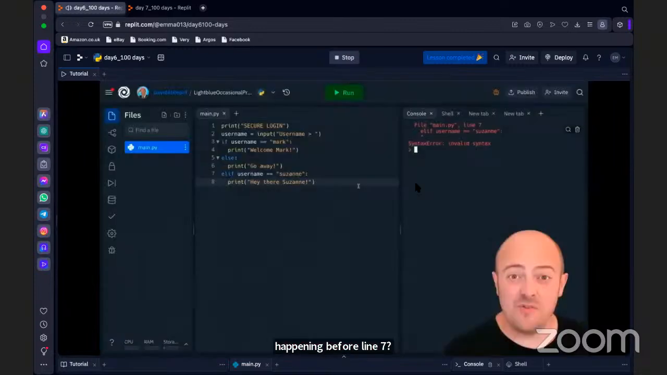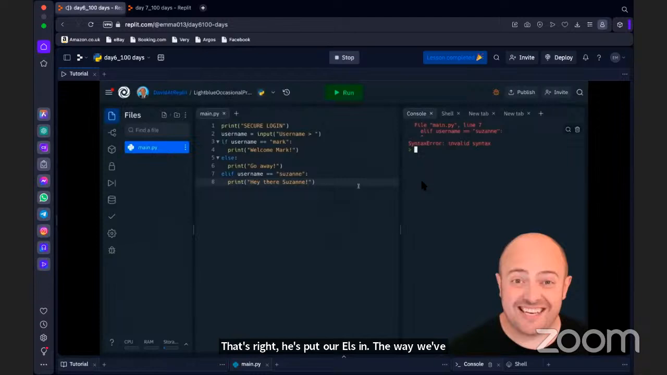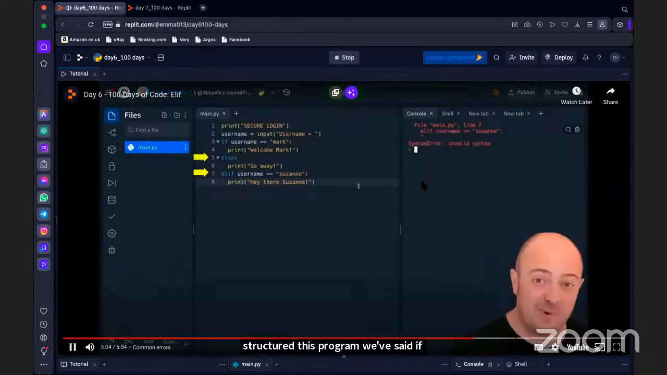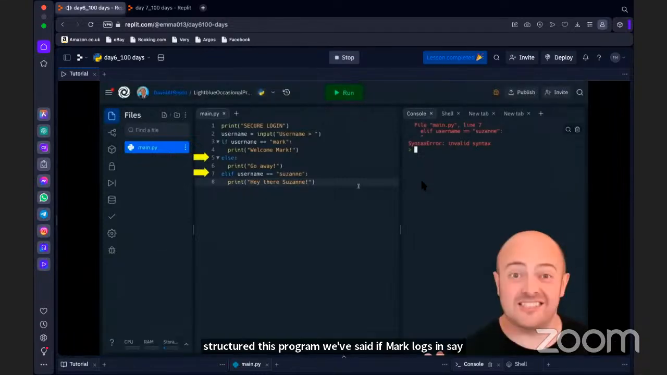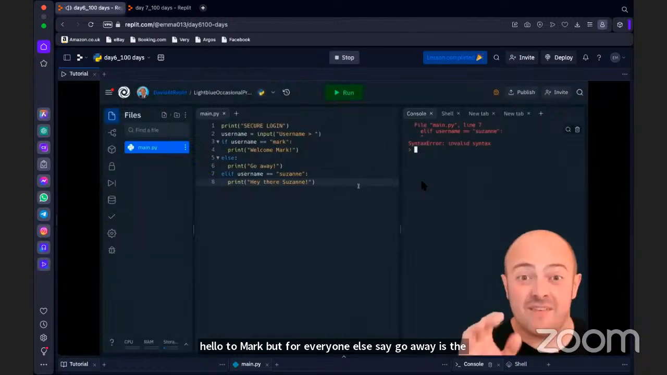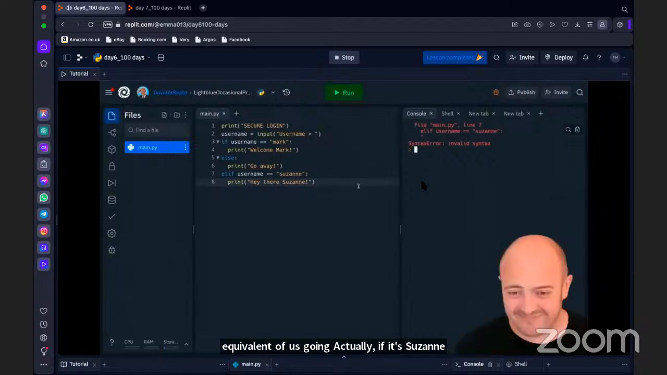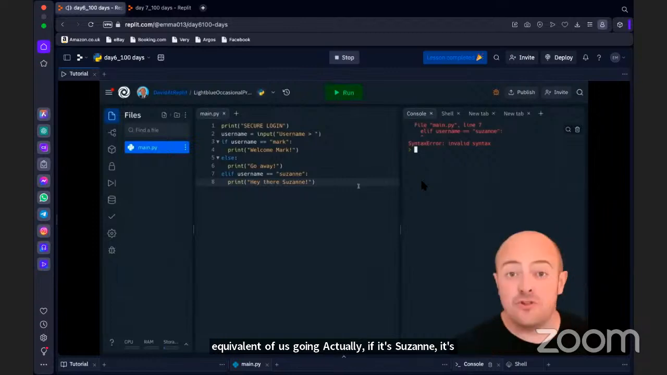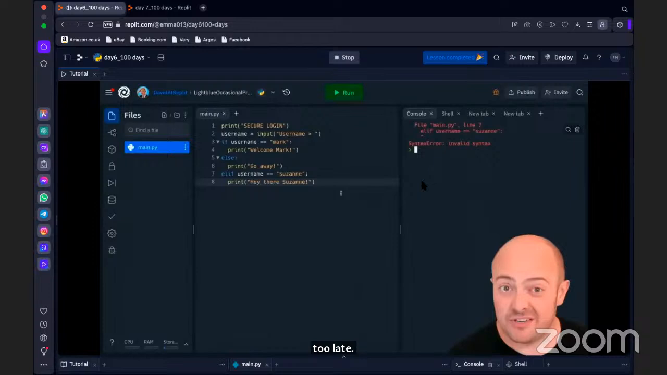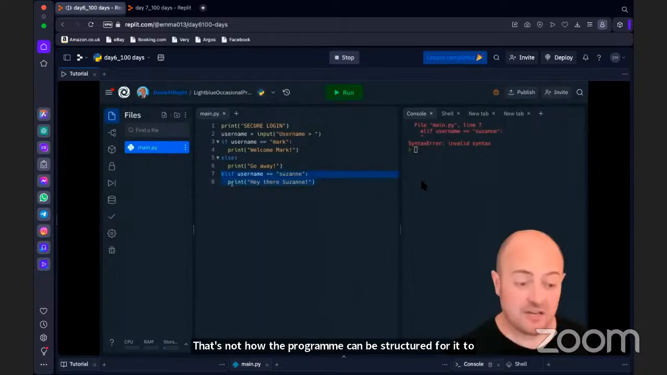That's right, we've put our else in. The way we've structured this program, we've said, if Mark logs in, say hello to Mark. But for everyone else, say go away. Is the equivalent of us going, actually, if it's Suzanne, it's too late. That's not how the program can be structured for it to work. So this entire chunk of code needs to be moved.